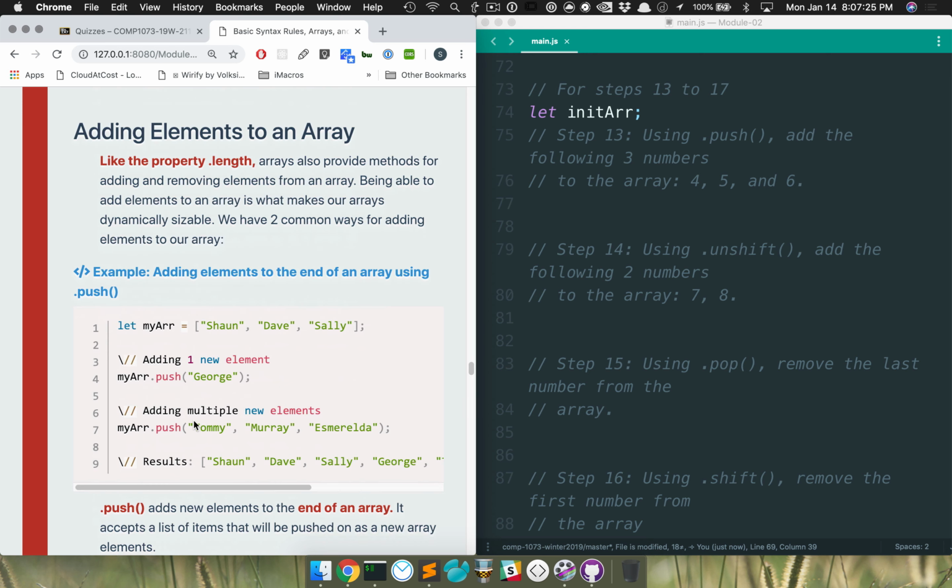So, what's the point in having a dynamic array if you can't add new elements into it or take elements from it, right? We might as well just go back to a strict language if that's the case. We want to be able to add items dynamically to our array and remove items dynamically from our array. And in order to do that, we're going to need some methods that will allow us to add and remove items. Okay? Like the property length, arrays also provide methods for adding and removing elements from an array.